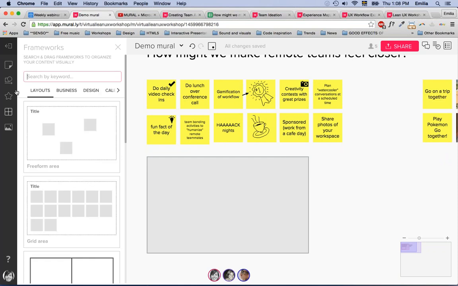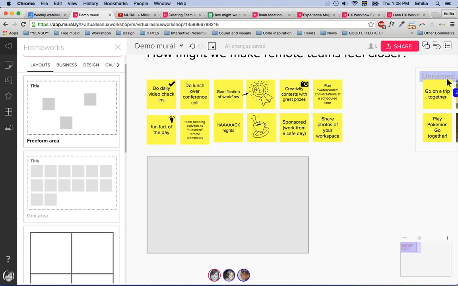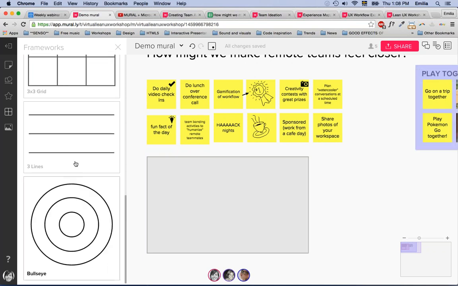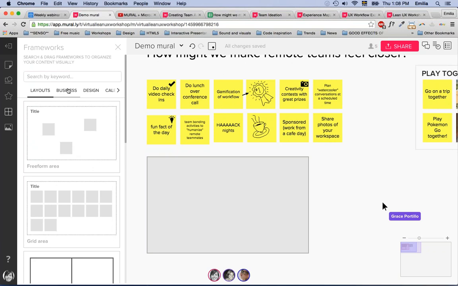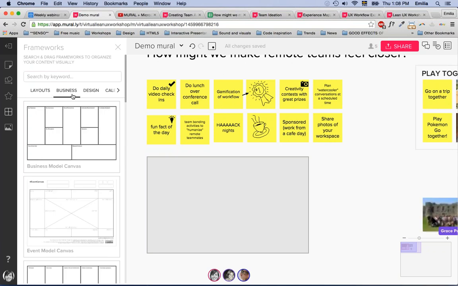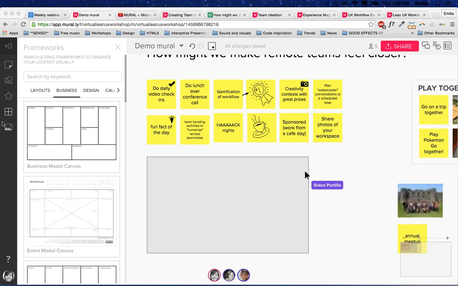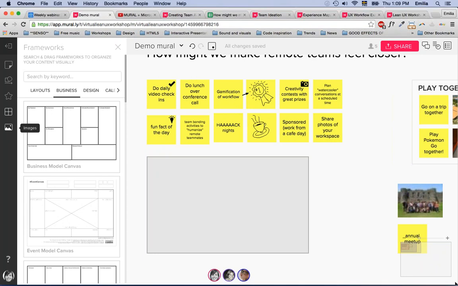And next in the menu now, we have something called frameworks. I'm going to show you a little bit closer what you can do with the frameworks later, but I'm just quickly going to show you what types of frameworks you can find here. So you can find different grids, different lines. You can also find frameworks for businesses, design, etc. So there's a lot of different things you can do here.